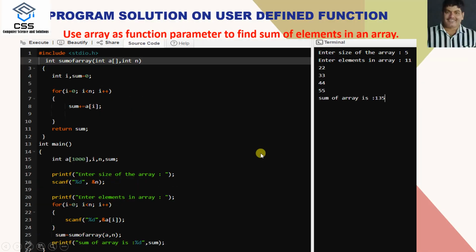Now the next program is to use an array as a function argument to find the sum of elements in the array. Suppose the array's dimension I have taken is 1000, you can take anything else. I is the loop variable, n is the number of elements, and sum is to store the sum of elements in the array. N means what? That is your 5. You want to enter 5 elements.